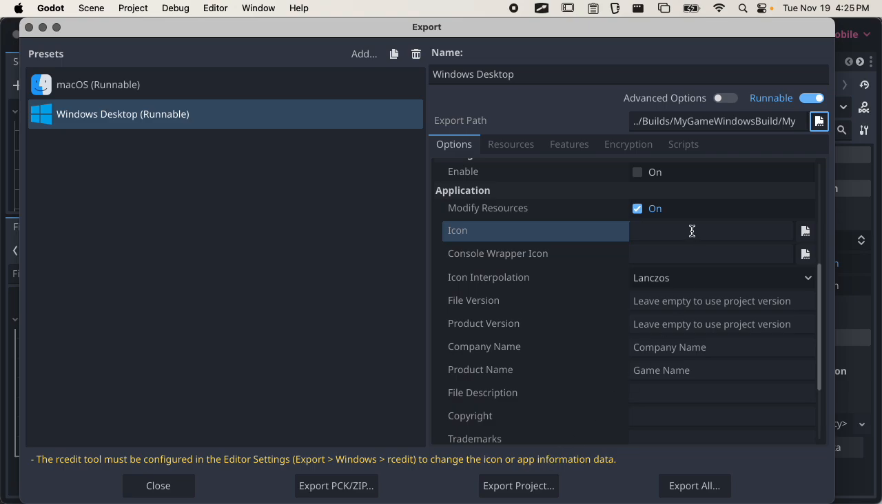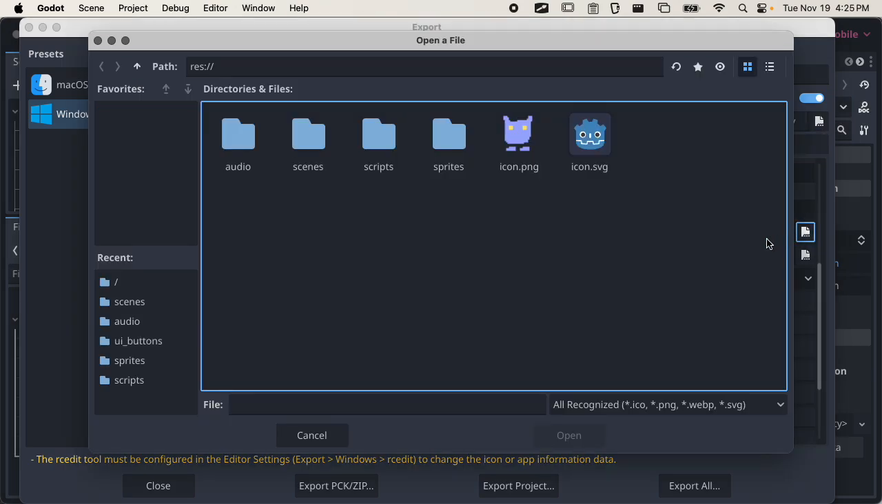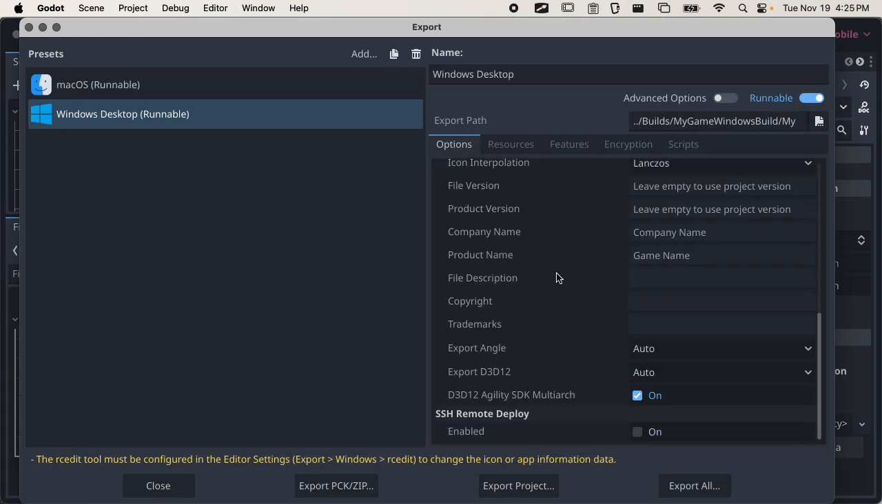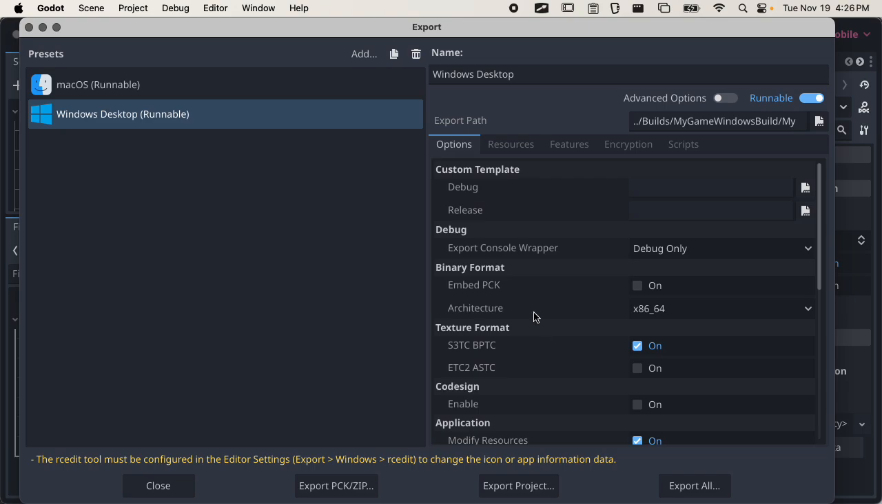I'm going to ignore that for now. Let's not worry about the icon. Or actually, let's just set the icon and see if it works. It may not, but the icon is not the most important thing. I don't think we have to set anything else here.